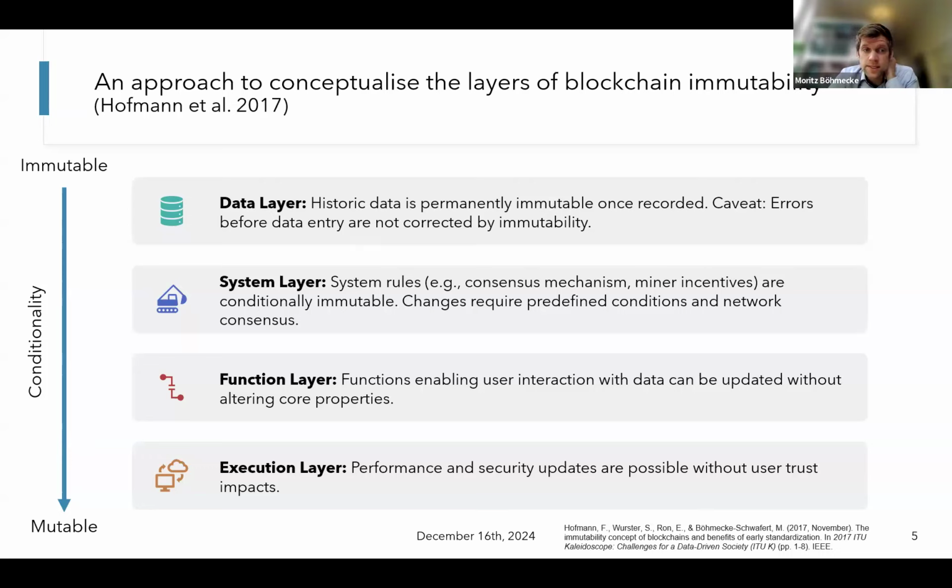And then we come to the system layer, and this concerns critical properties of a blockchain, meaning consensus mechanisms, incentives related to that, encryption and permission properties, and so on. This always requires peer network agreement in order to avoid this kind of loss or split that we have seen, for example, in the Ethereum ecosystem. System properties should be conditionally immutable, was our thesis there. So actually, this would have justified the DAO incident, because it is debatable at least.